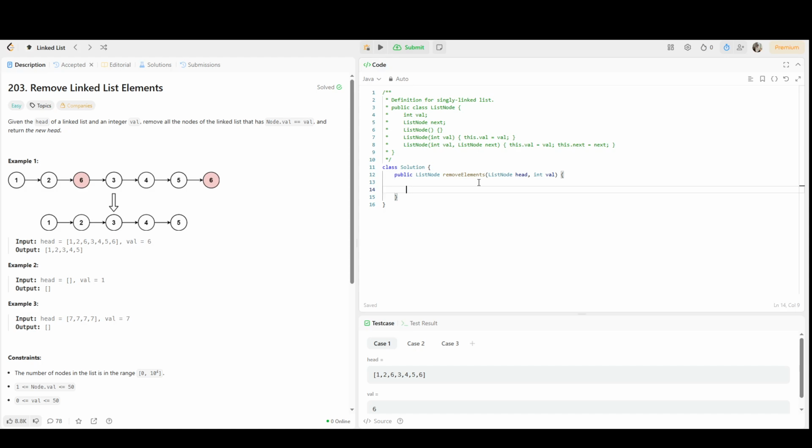So we're going to do a ListNode currentNode equal to head, and then we are going to update our current node for every iteration. So while current node is not equal to null, we need to check if currentNode.val is equal to val. In that case, we ignore this.